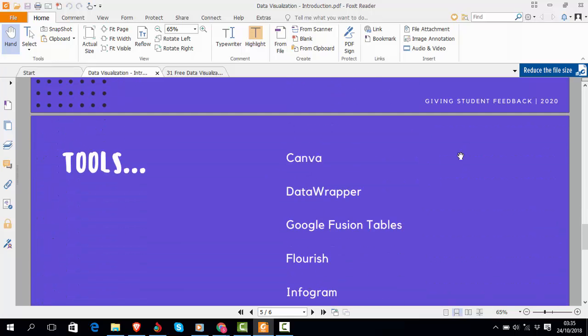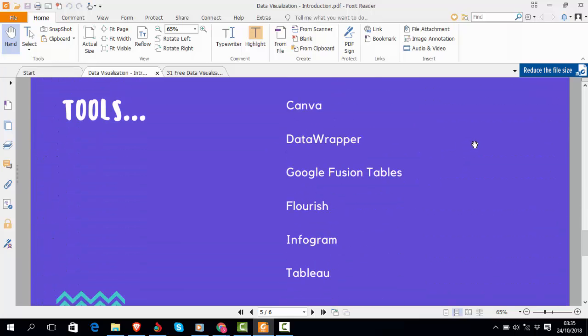So what are the tools that we can use for data visualization? Over the years, I've used several tools. I've used Canva, Datawrapper, and Google Fusion Tables. There is also Google Charts. I've used Flourish, which I think is also a Google program. I've used Infogram and I've used Tableau. That's about 6 of them.